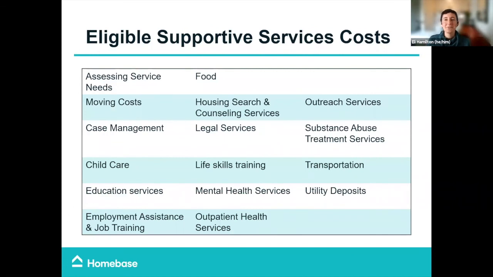So this slide shows all of the eligible supportive services costs, right? There's a lot of them, and just looking at this slide doesn't really give you the information that you need to figure out specifically what is eligible. So childcare is on this list, but there are limits to which households can get childcare. It's about the age of the child, and also what childcare can be paid for.